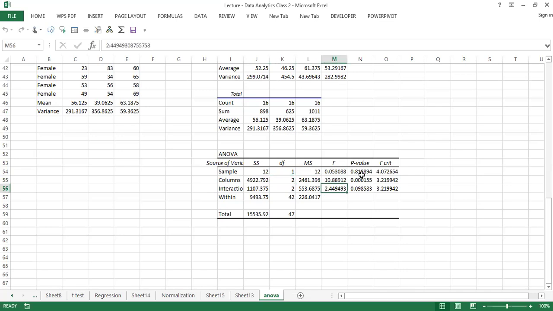Now, let's see what happens here. Now, if you look at this, this is for the sample. This is the p-value for the sample, right? This is high, right? This is low. The p-value for the columns is low. P-value for interaction is high.